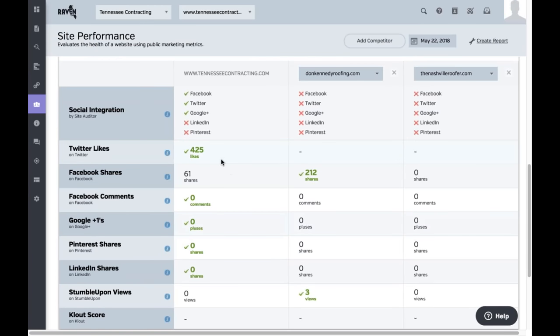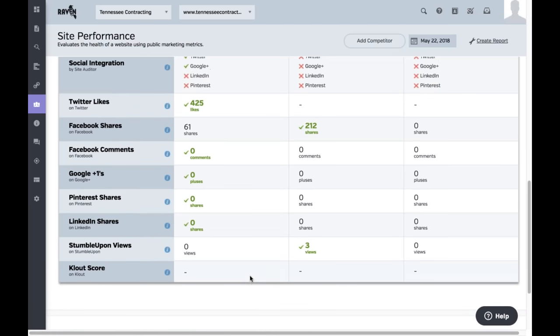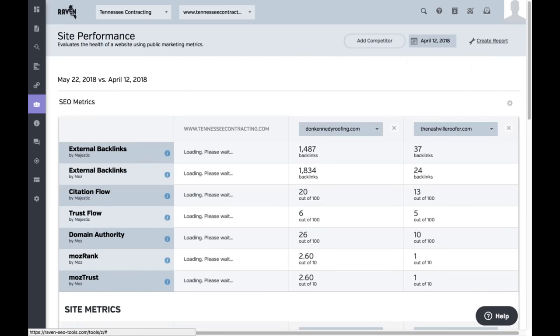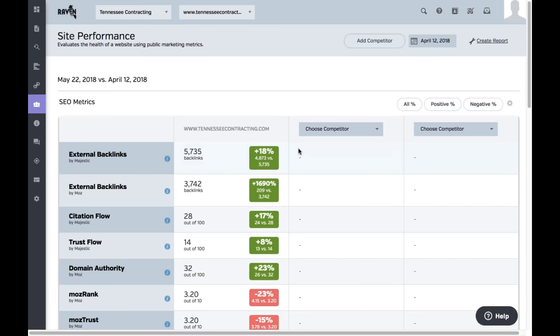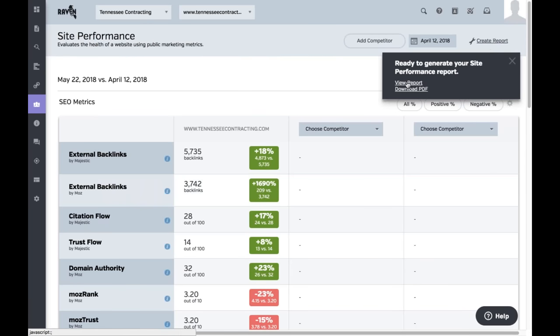How many shares does this site have? Klout just went out of business, so we're working to replace this metric with a new social metric score. I don't know who that's going to be from yet. But this system also has a benchmarking utility where if you just want to know how your campaign is doing over time, have you been able to grow the authority metrics for the site overall, you can grab these stats and generate a quick report either as a separate URL or as a PDF and send that off to your client.